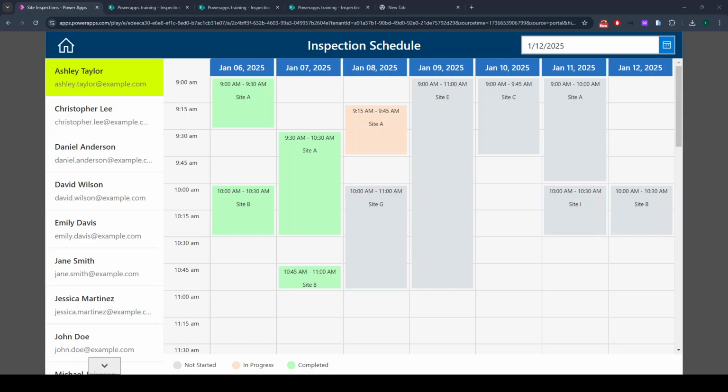Then you can see the different colors. Basically, I have taken a status column in the SharePoint list: not started, in progress and completed, as you can see in the labels at the bottom. For not started, I have used gray, so that anyone viewing this calendar can easily understand the status of a site without going to the table view. The green ones are already completed, orange means these are in progress, and the gray ones are not yet started.